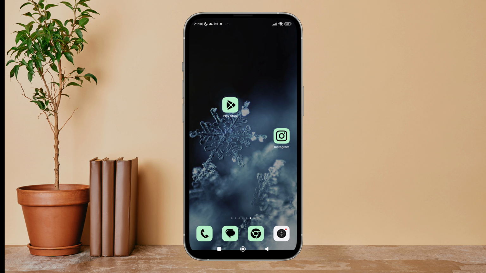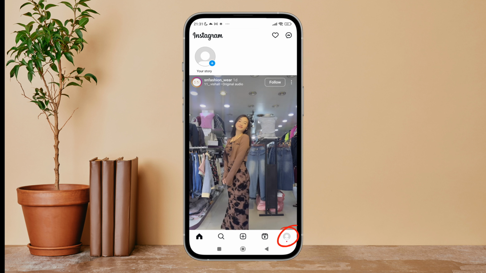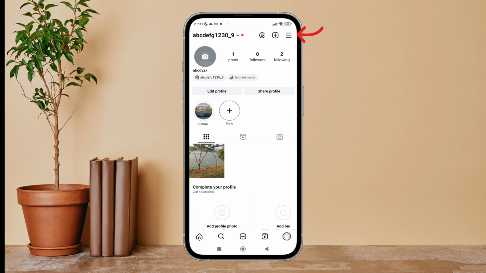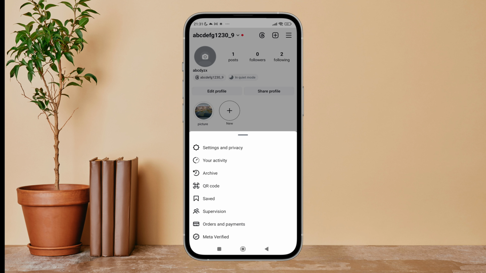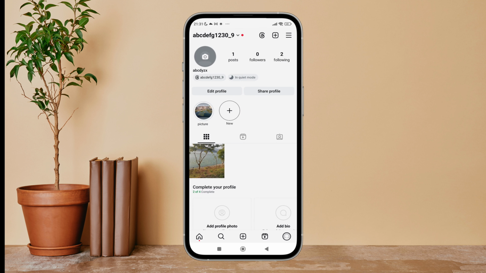Today, in this video, I'm going to guide you through how you can disable allow link history on Instagram. So, let's get started. Firstly, open Instagram app in your device. Then tap on profile icon. Next, tap on three lines icon. After that, tap on settings and privacy.